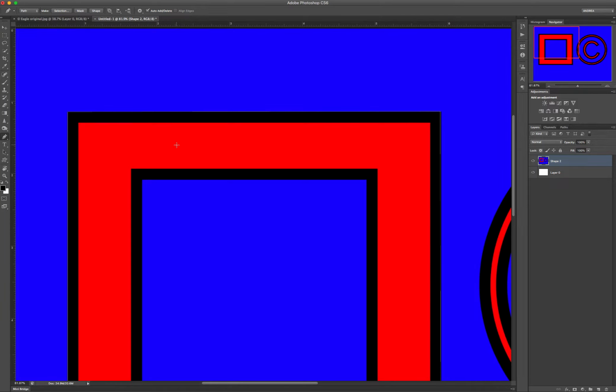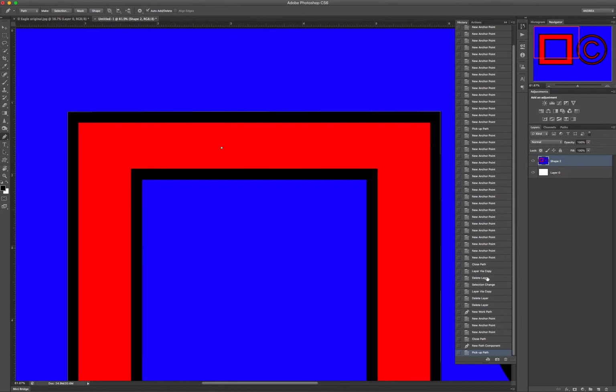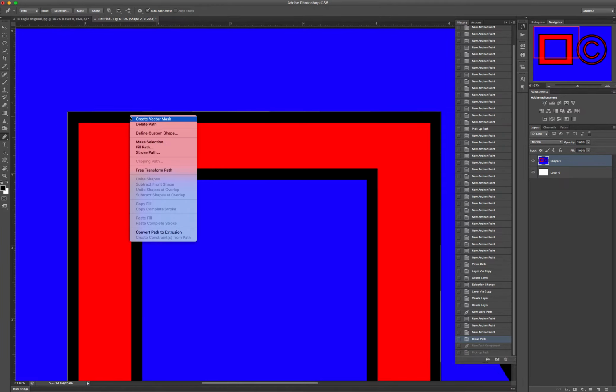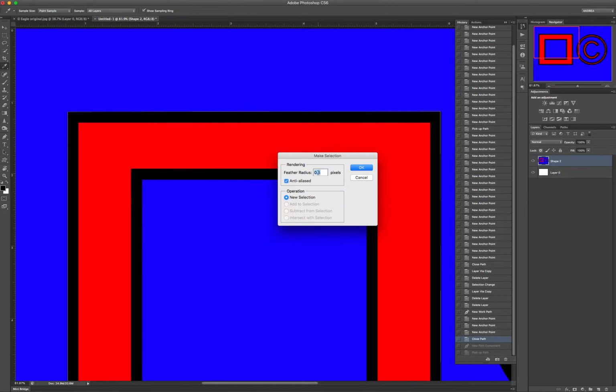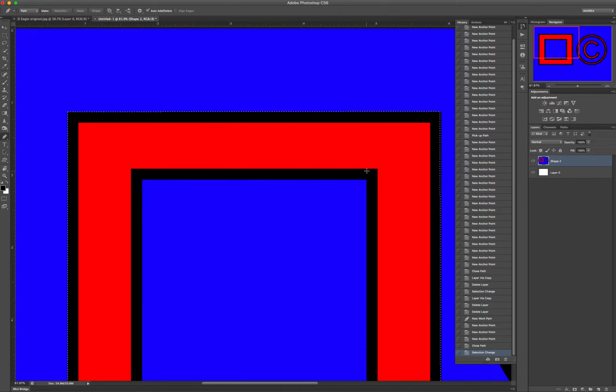We need to, whilst inside our selection, right click. Oh, it always does this. Let's just go back, new path. It's because I've messed about. Right click and we choose make selection. We're going to feather by 0.3 pixels. It's a new selection, and we're going to tick OK, and immediately we see our marching ants.